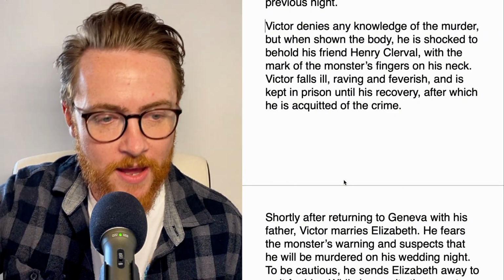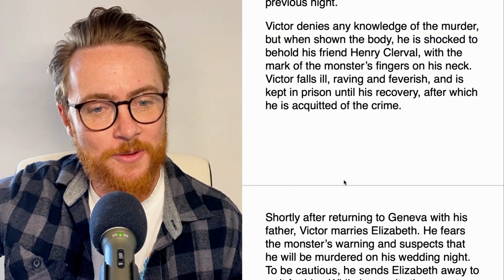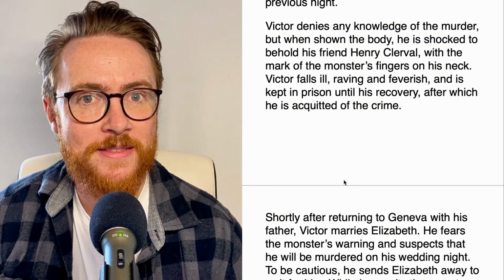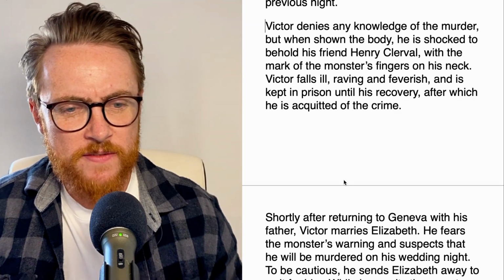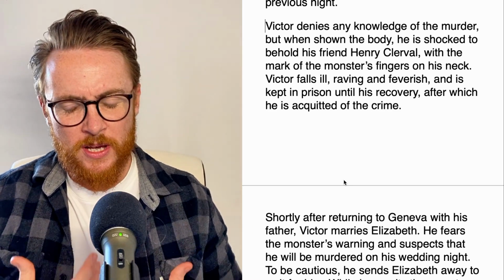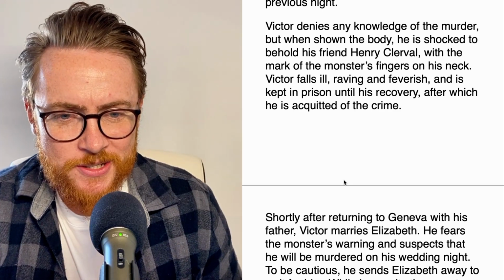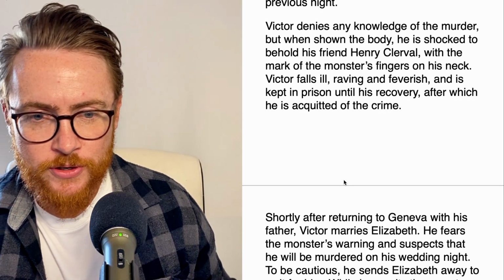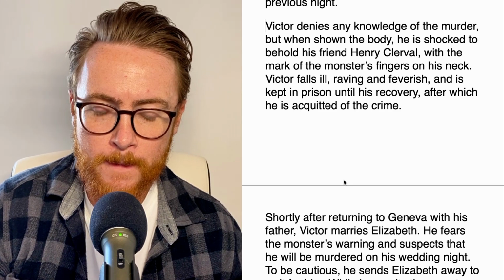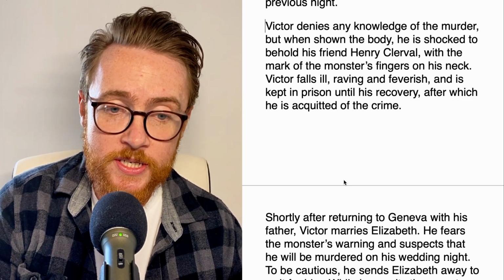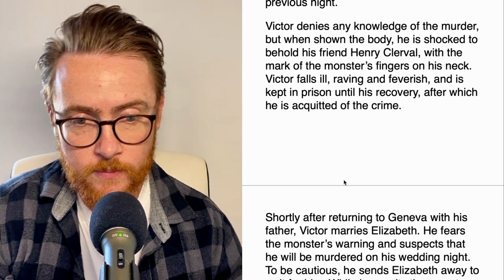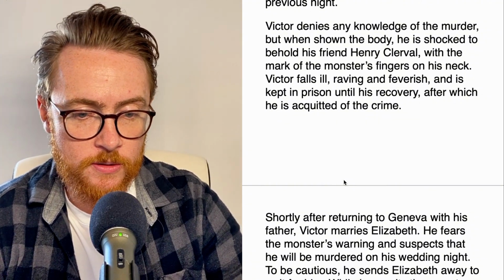So Victor, once again, can't deal with the stress, the anxiety, the worry. He falls ill. It seems to be a theme with him. So he's raving, he's feverish, so stressed about this situation. He's sweating, he's got a fever. And he's kept in prison until he recovers. After which, he is acquitted of the crime. Meaning, okay, we're not going to try you anymore. We don't think it was you.